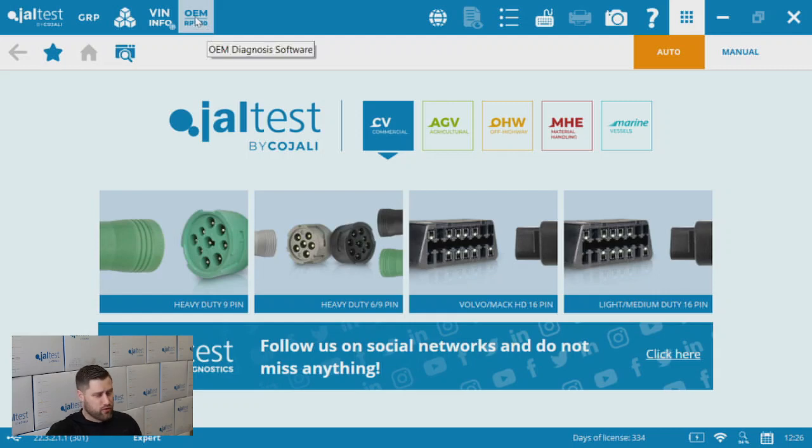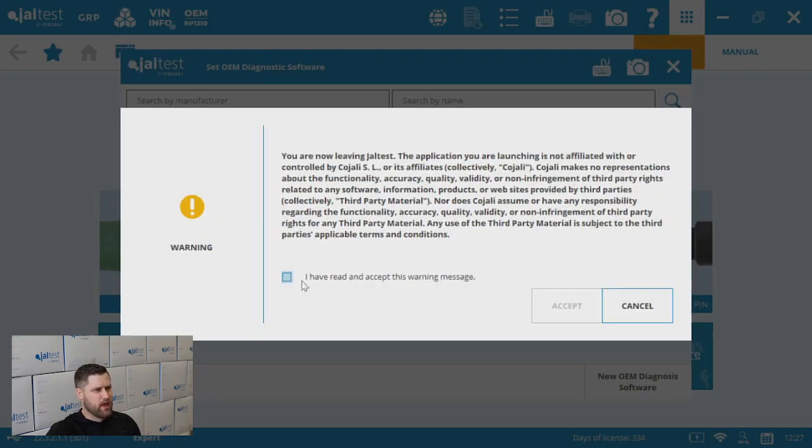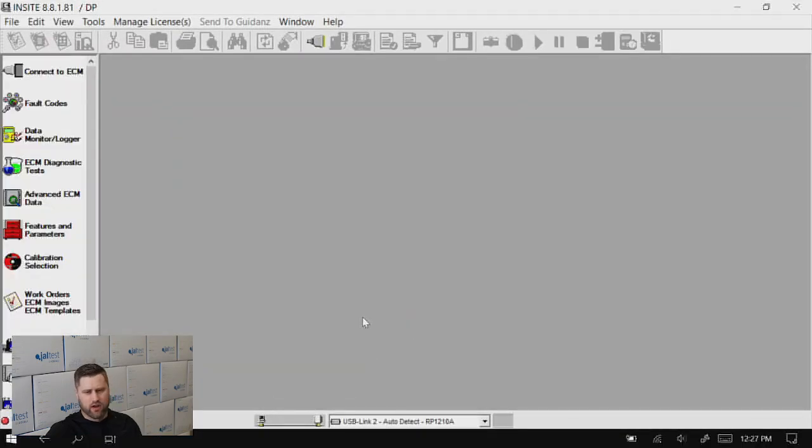If I have any other diagnostic software installed, the Jaltest software is going to identify that. You can also add new OEM software if you like, if it hasn't identified it, but it should automatically identify OEM software when you install it. And simply, I just select the one on the list that I want to launch, hit execute, and this is going to open up that Insight program. In this case, I've already got Insight up and running, but you can see here I've got that Insight software loaded up on the tablet.